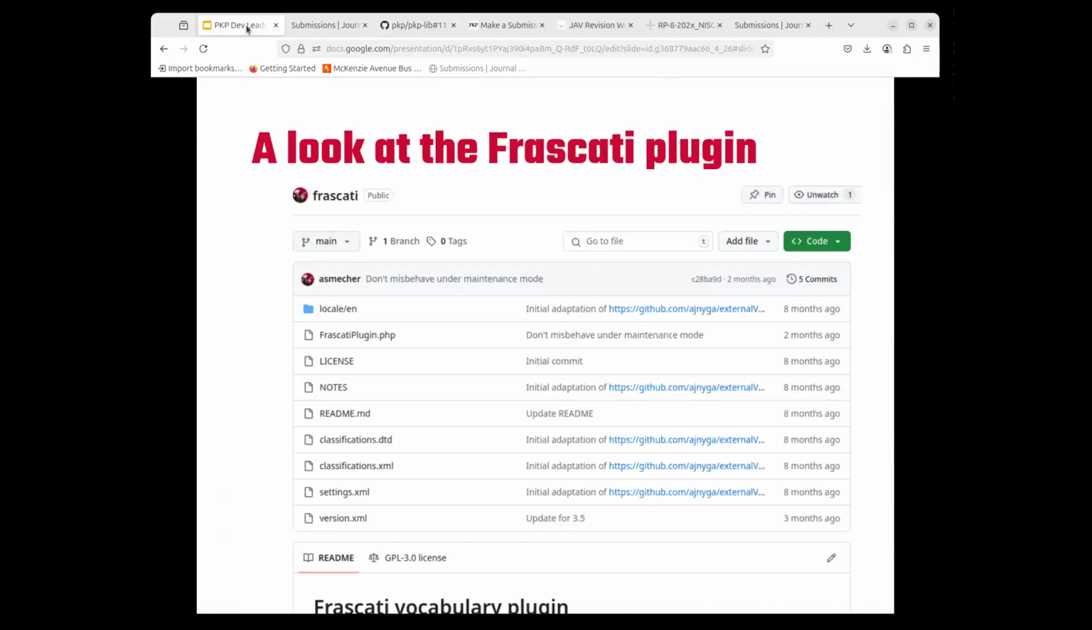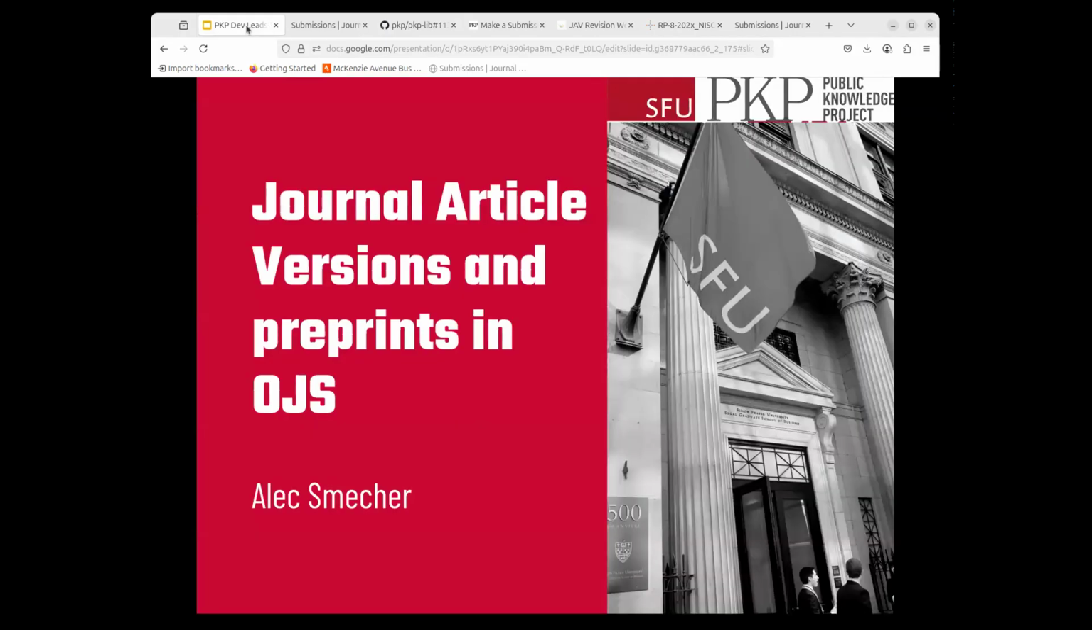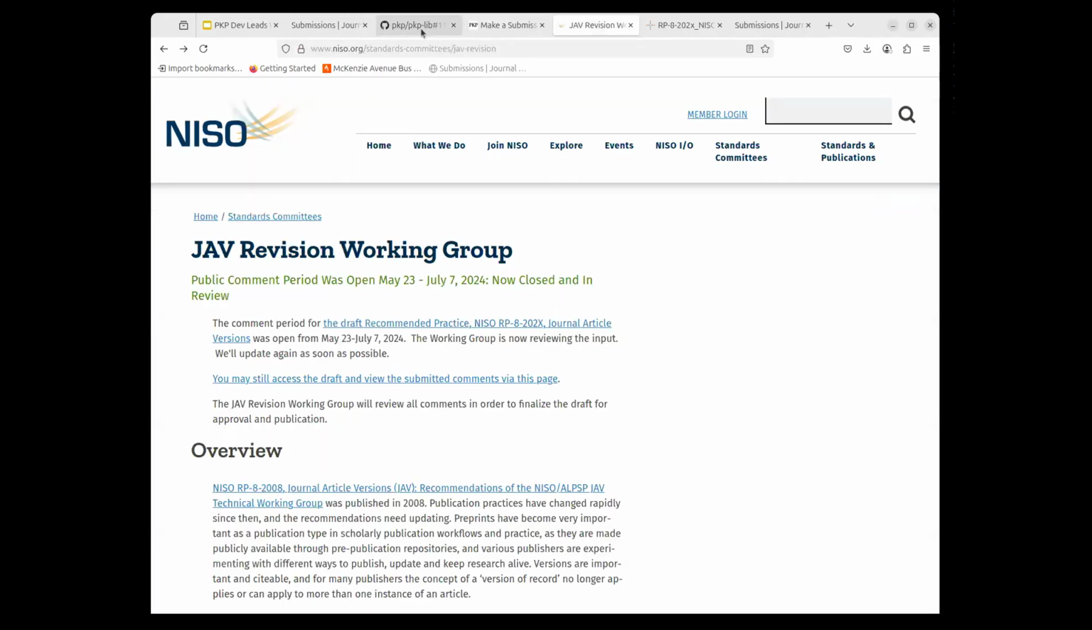Next feature I'll take a look at is journal article versions and preprints in OJS. This is a huge feature, and this actually goes along with another feature I'm not going to demo today, which is almost ready for us to merge into the main branch, which is the mega journal early access continuous publication model version of things. So I'll start with preprints and journal article versions and build up the process for that.